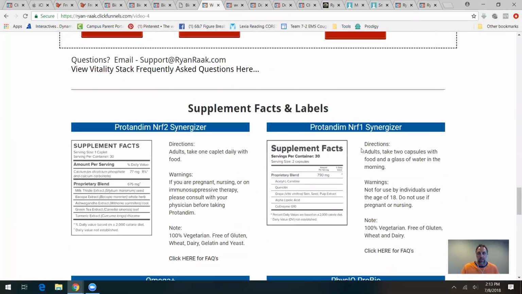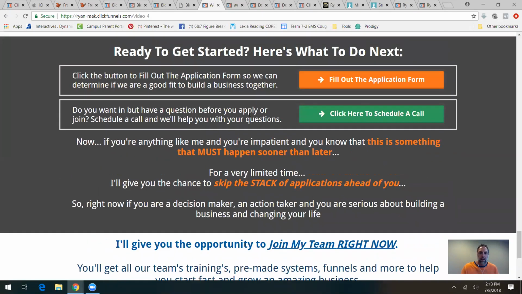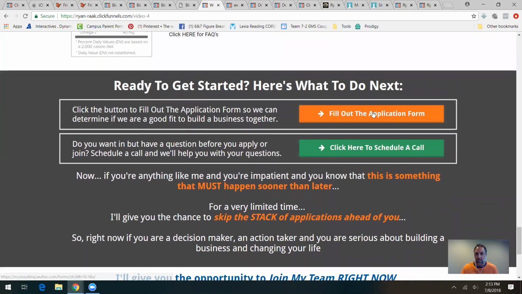Finally, on this funnel, I didn't show you all this yet because I wanted you to see what the pages look like. But then what we're doing is having them fill out an application to join the team. Or if they have questions before they fill out the application, they can click here to schedule a call. The scheduler looks just like that other page. But this one's directly to my calendar so that they're scheduling with me, or I can hire that out and have a personal assistant do all that for me.